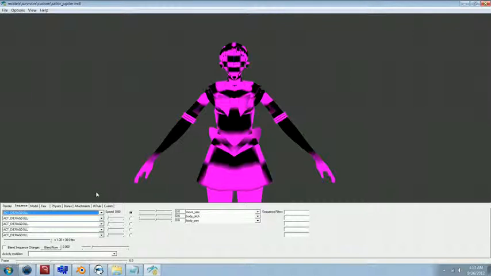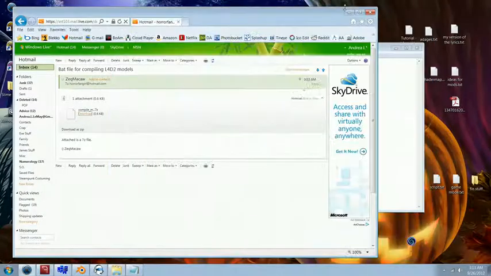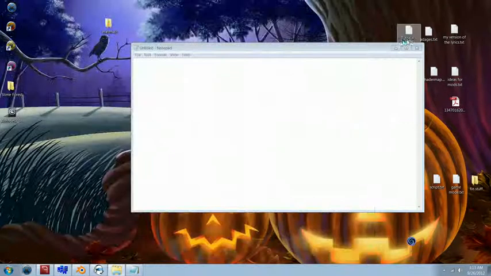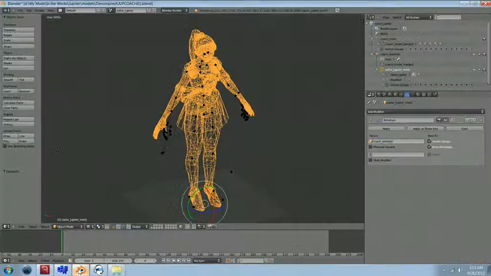Alright, so where did we mess up? Well, obviously we messed up something on the animation, so we could go back into Blender and start there. Alright, so I'll go ahead and close this out then. Minimize this, close this, close this. Back into Blender we go.